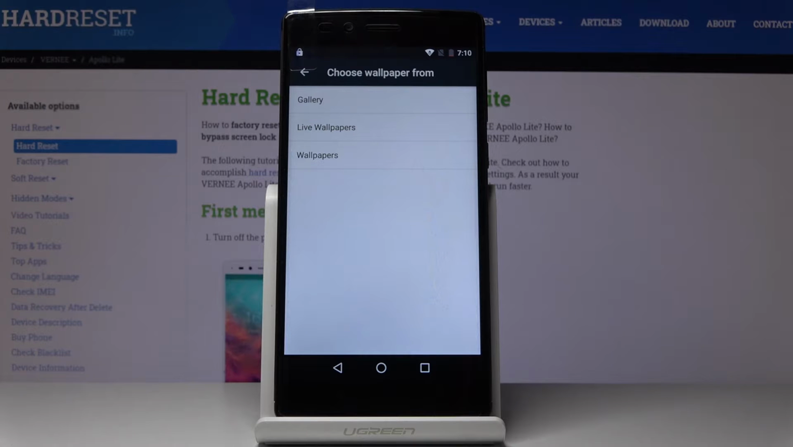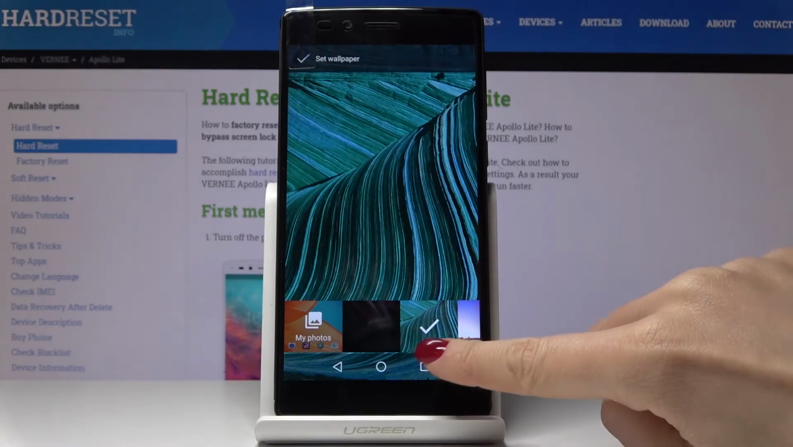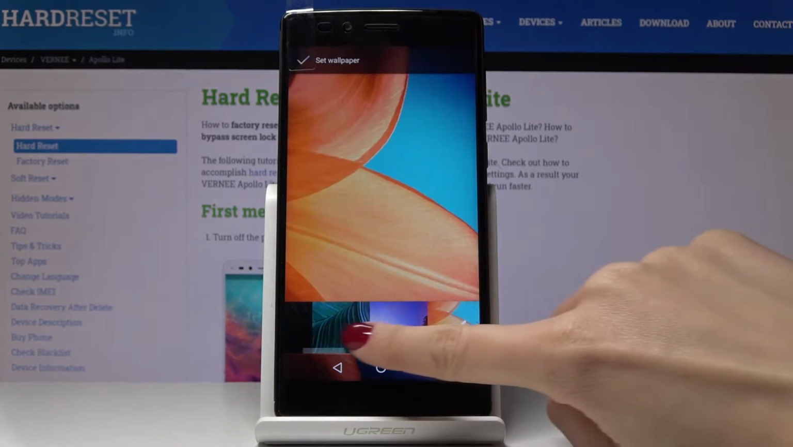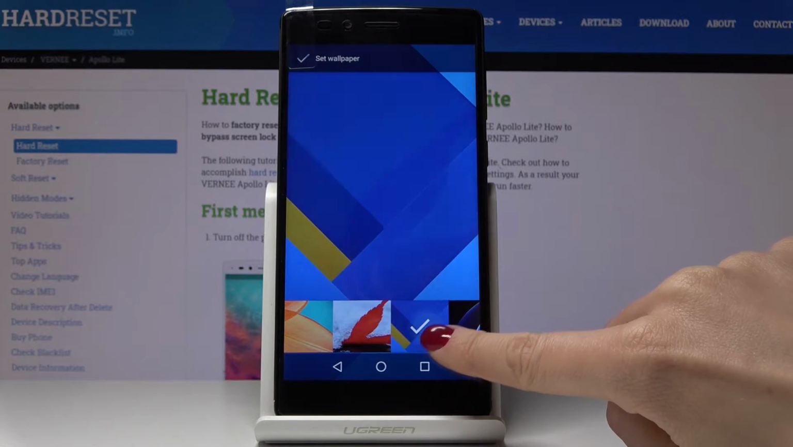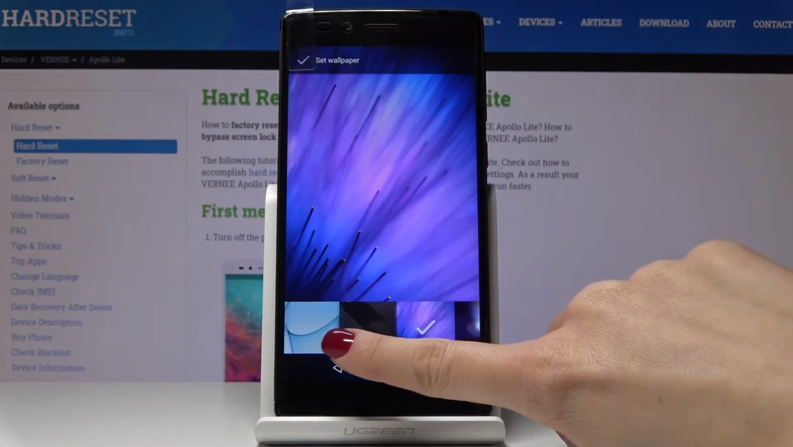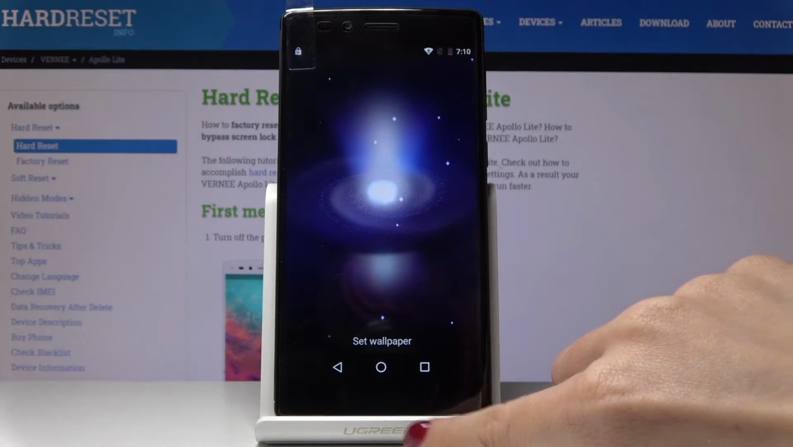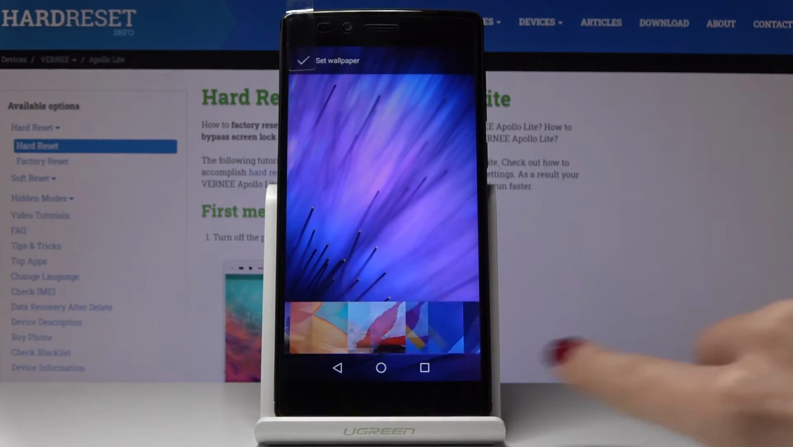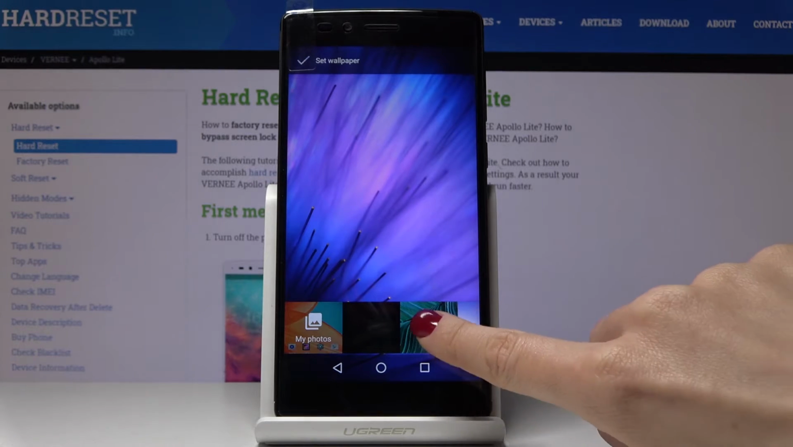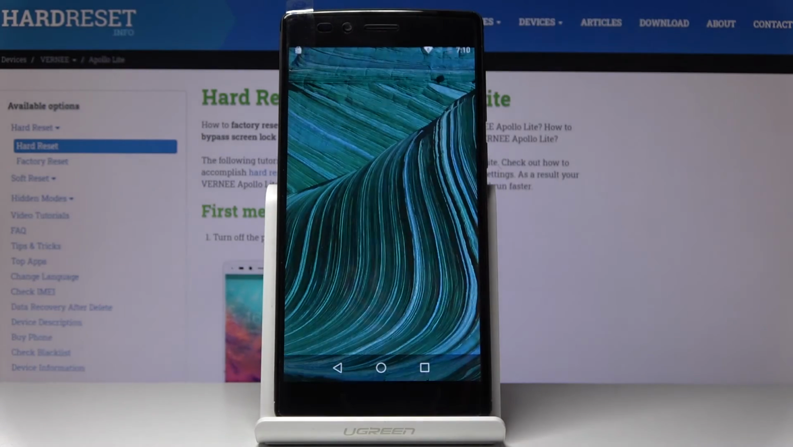It can be gallery, one from live wallpapers, or something from wallpaper album, and this is what I will pick, the last one. And here you can come along with all possible options. There you've got also some live wallpapers, for example this one. Just pick the one that you like the most. I will pick this one and tap on set wallpaper.